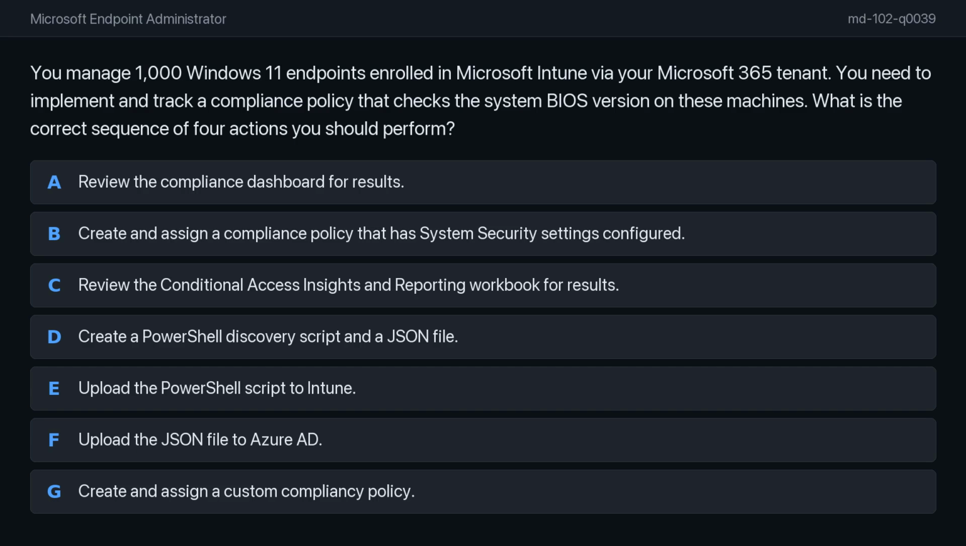Option A, review the compliance dashboard for results. Option B, create and assign a compliance policy that has system security settings configured. Option C, review the Conditional Access Insights and Reporting Workbook for results. Option D, review the Windows Update Compliance Dashboard for results.